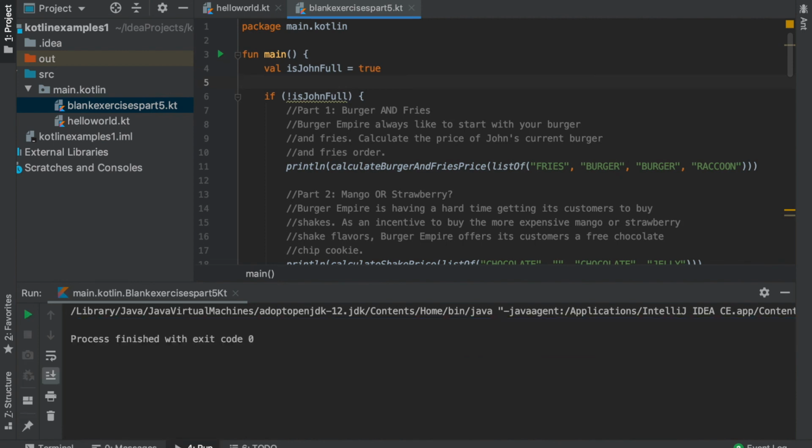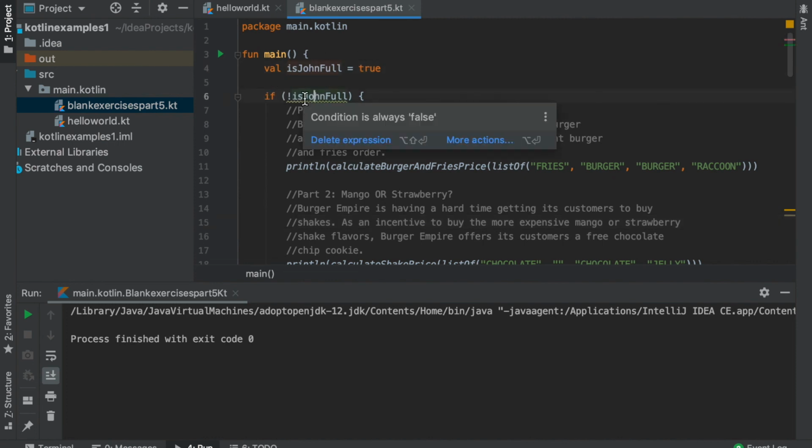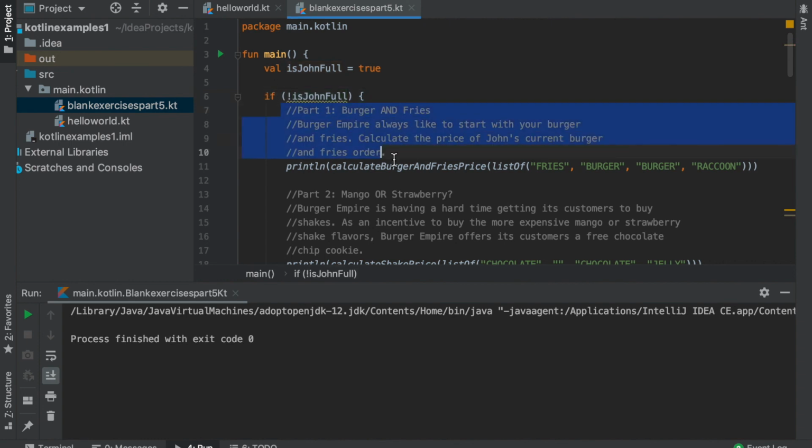And then there you go again. So now this is different. So is John full is true, but we do not want to go in here if that's the case. So if, and then true, so if true, flip it. So that means if false, it does not go in here.